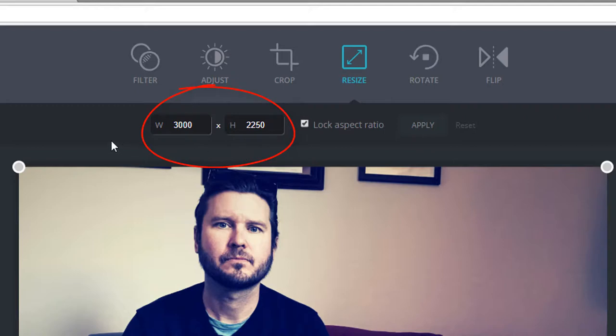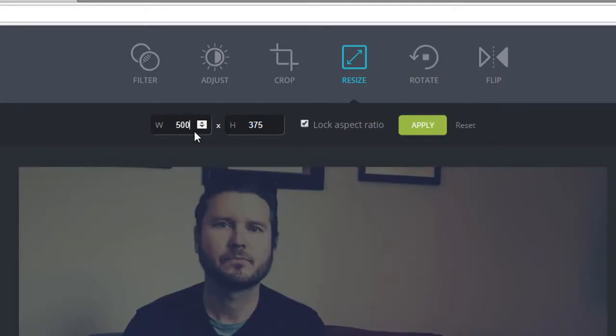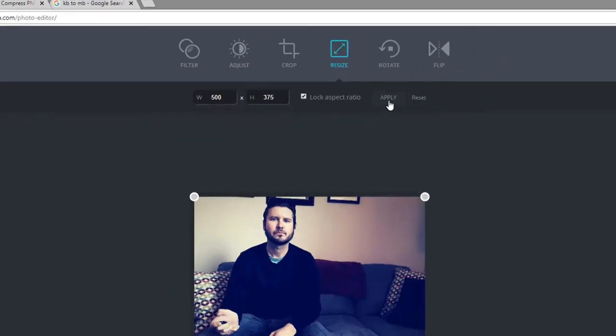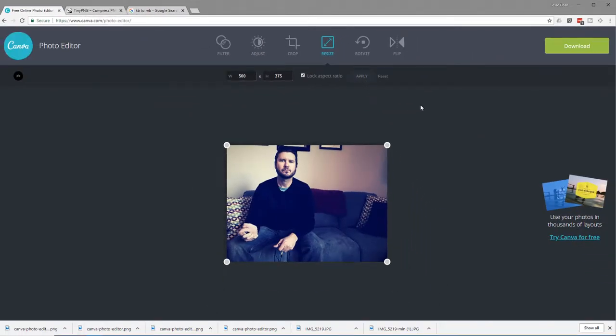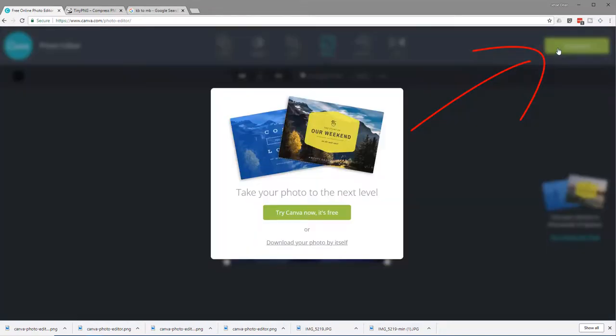So if this is going on to your blog, you really do not need it that large. So all I'm going to recommend is maybe just doing 500. And then it'll adjust the aspect ratio for you. So you can see this is what it will end up looking like. And then you're going to apply it. And then all I'm going to do, when I'm done and I've got the image to look exactly how I want, is just download.